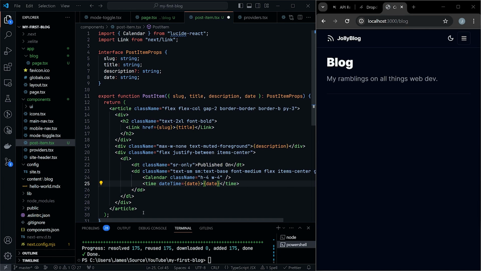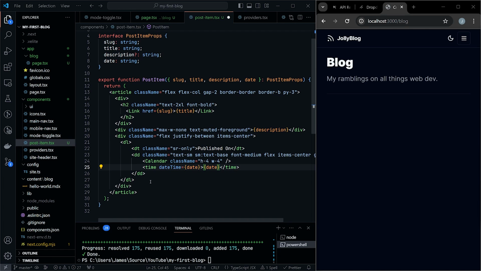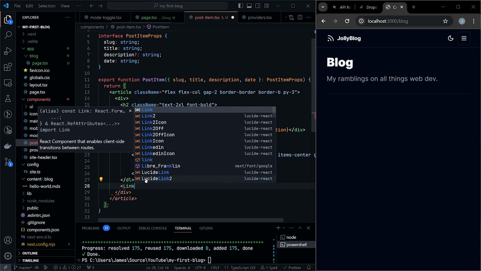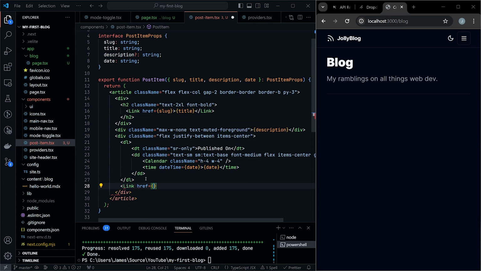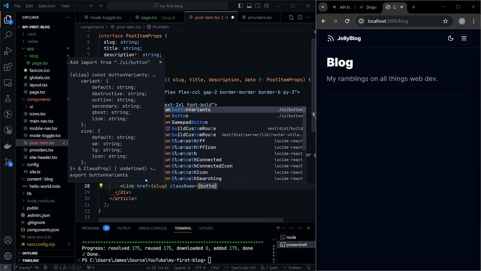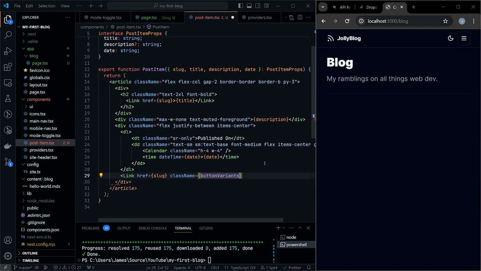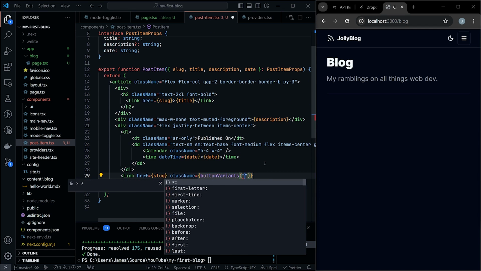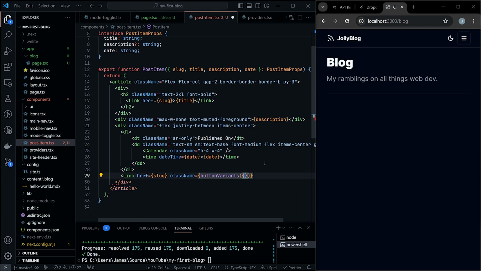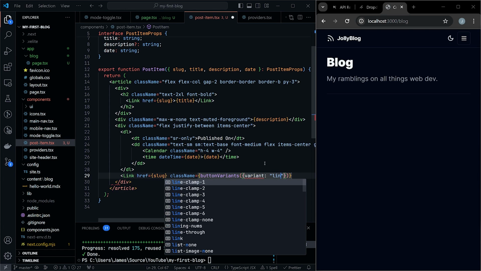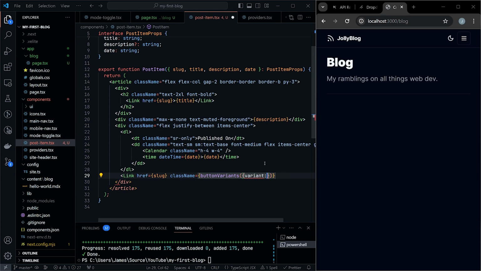Now finally, underneath all of this in our dl here, what I'm going to do is add a Link like this, and then we'll have the href again going to slug, and then we'll add a className, and I'm just going to use the buttonVariants for this. So I'm going to import buttonVariants from that shadcn UI component, ui/button, and I'm going to use the variant in this object here. So we'll do variant, and our variant type is going to be variant of link.